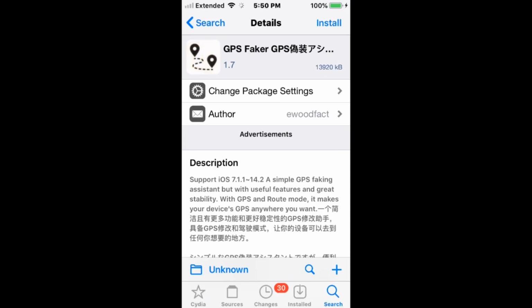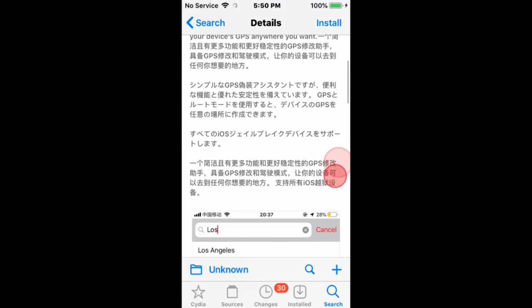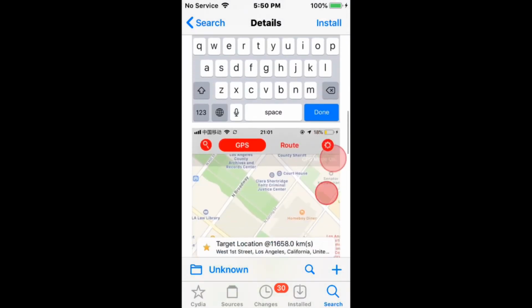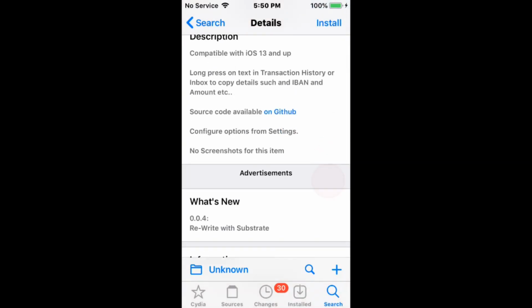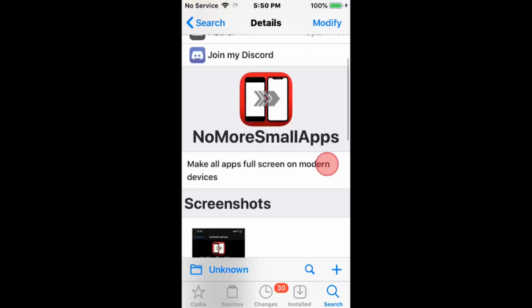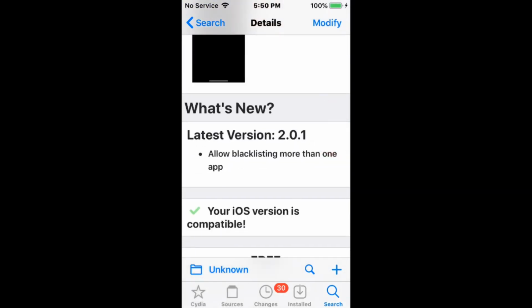Called GPS Faker Expert or GPS Faker GPS, and allows you to fake or change your location to somewhere or not. It's called BenefitPay Plus Plus. Compatible with iOS 13 up, long press and attach in your transaction history or inbox to copy details such as IBAN and amount, etc. Small apps and make all apps full screen on modern devices.